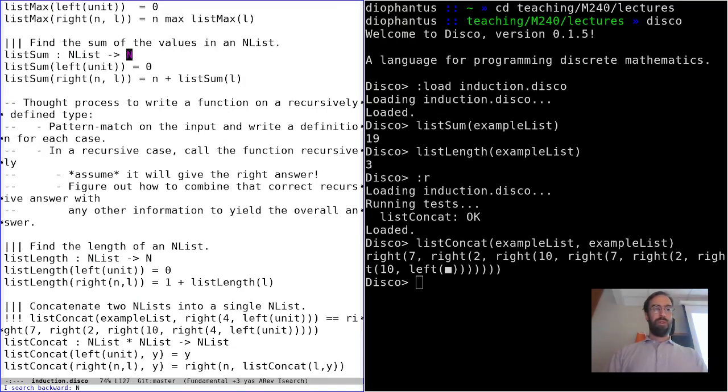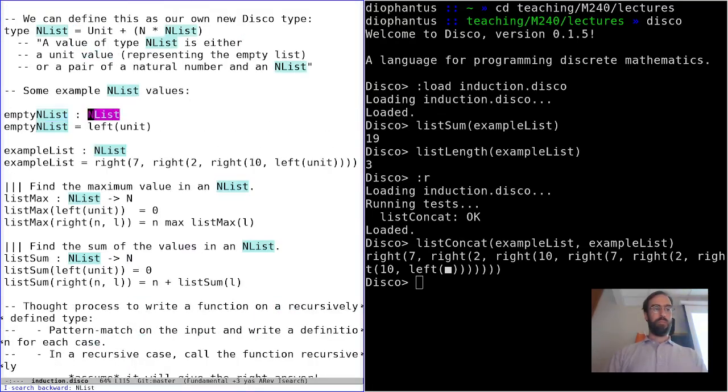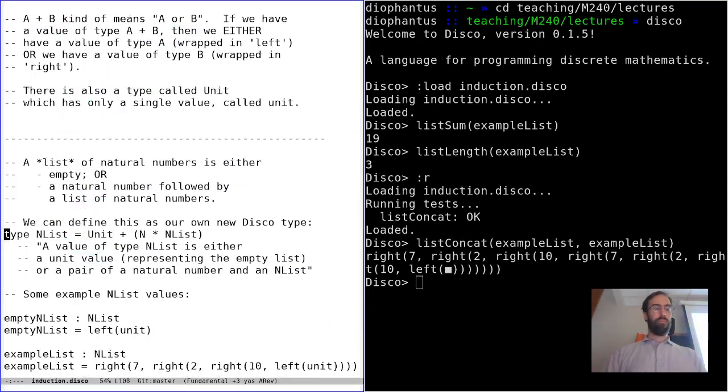This definition of n-list is really saying that these are the only ways you can make n-lists. And we've kind of implicitly used this fact when we're writing functions on an n-list. If I give you an n-list, then because it's defined this way, it has to be either left unit or right with some natural number in an n-list. There's no other thing it could look like, right?